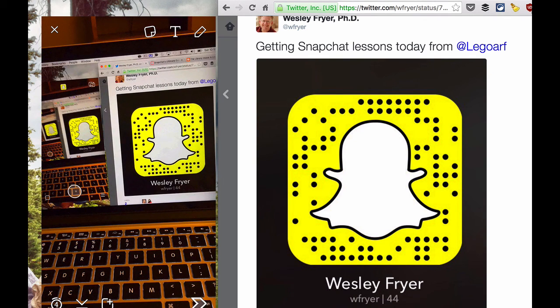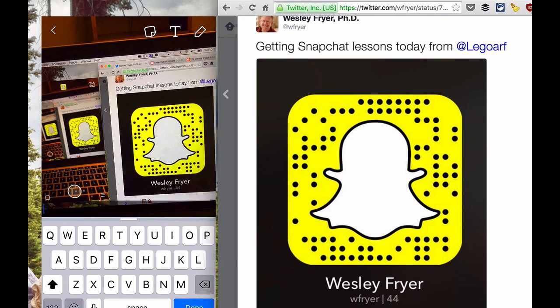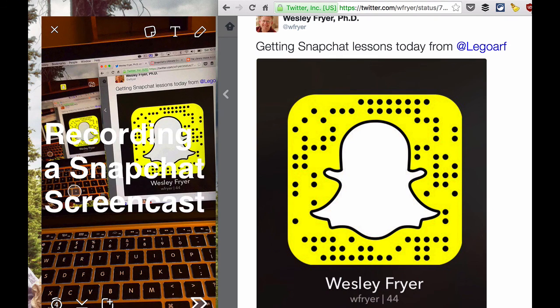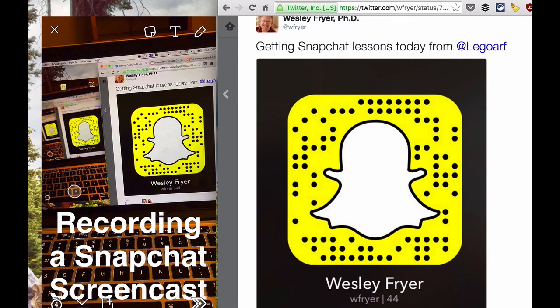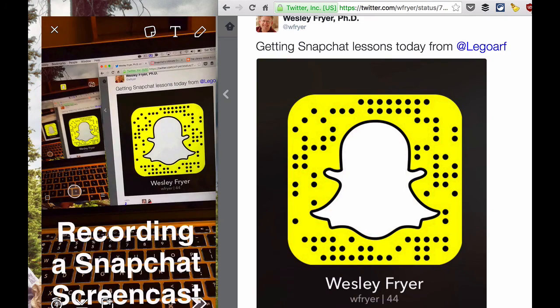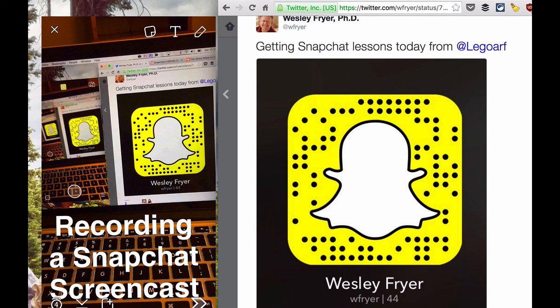And then if I want to add some text, I can tap up here on the T, and then I can say recording a Snapchat screencast. And so when this first goes on, it's just going to be there in the middle. If I tap on the T again, it's going to get large, and I can tap it again to center it. And then I can move this. I can also pinch it with my fingers. I can't rotate it, I guess. But I can move it around. And so anyway, that's a way that I can just do some little annotation with my text.